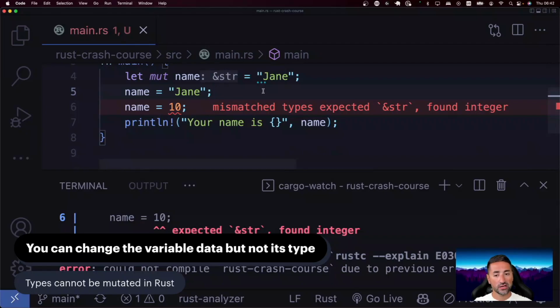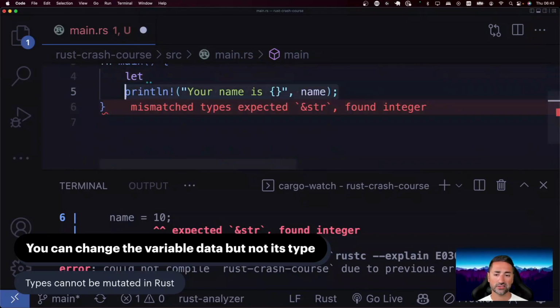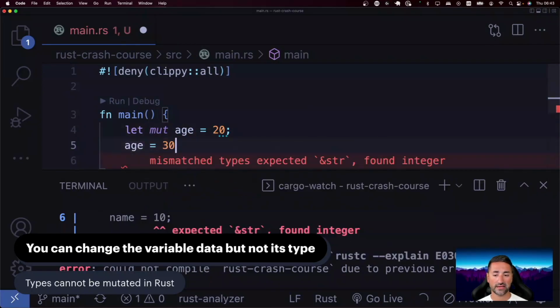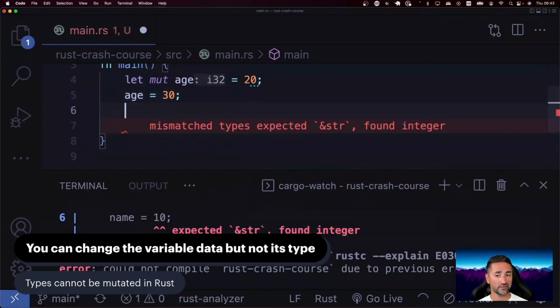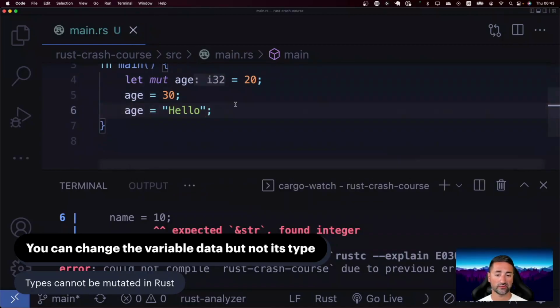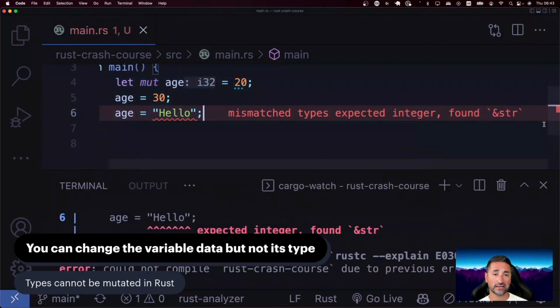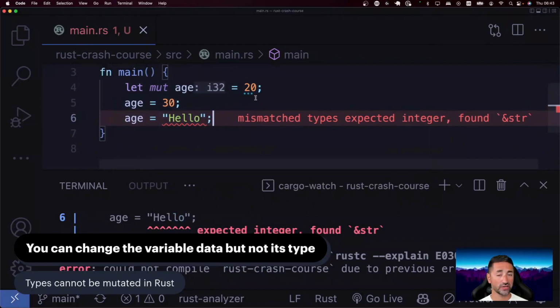Okay, so let mut in Rust creates a mutable variable whose contents can be changed, but only to the same data type. So if I remove this print statement and say let mut age is 20 and age is 30, this is completely fine Rust code. But you cannot say age is "hello" all of a sudden. This is going to give you an error saying that I was expecting an integer, but you gave me a string slice, so that's not acceptable.